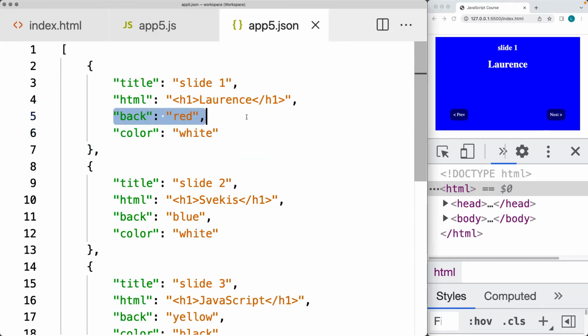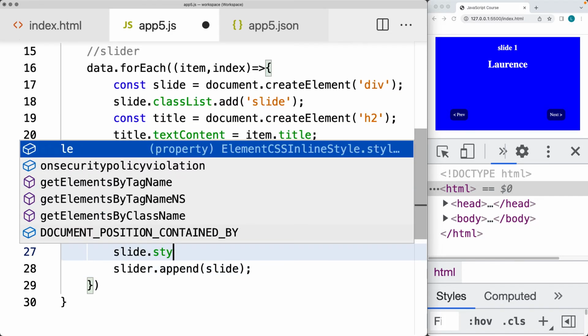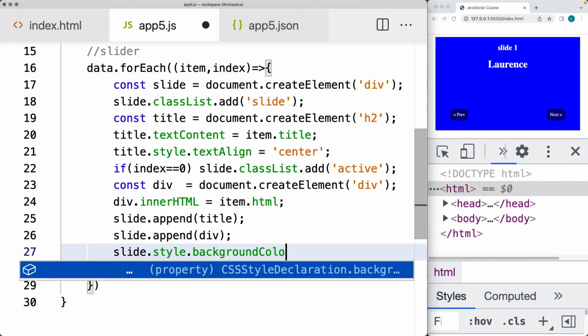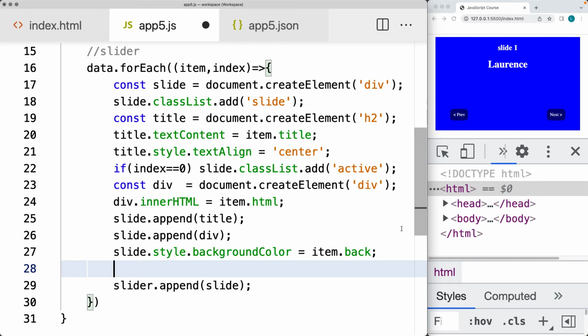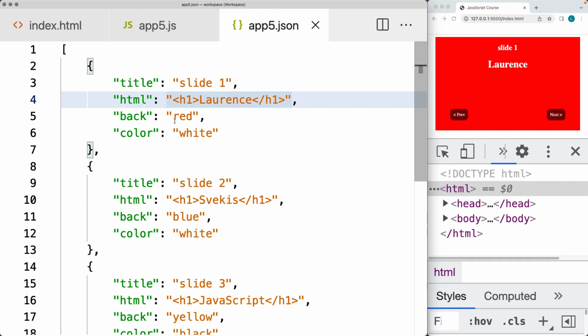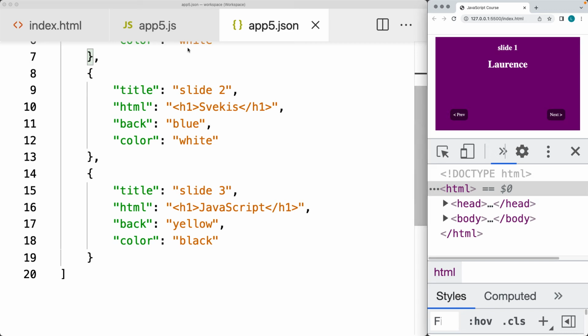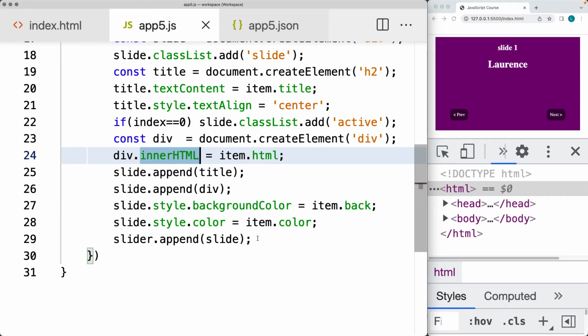We also have a property of a background color and a font color. So let's add that to the slide. So style and background color, and this is coming from the item back. And then also slide style color, and this is coming from the font color that we want to use. And that's just under the property name of color. So there's our slide, and now if we update the color here, it's going to also update to whatever we're displaying as the color. And that's just showing the first slide with the contents of the slide as HTML content.